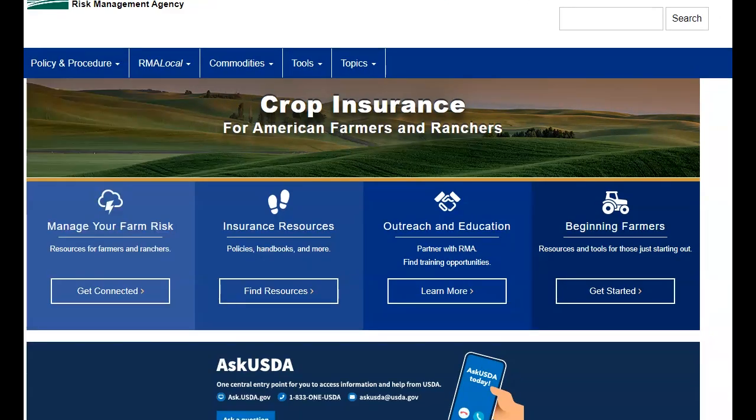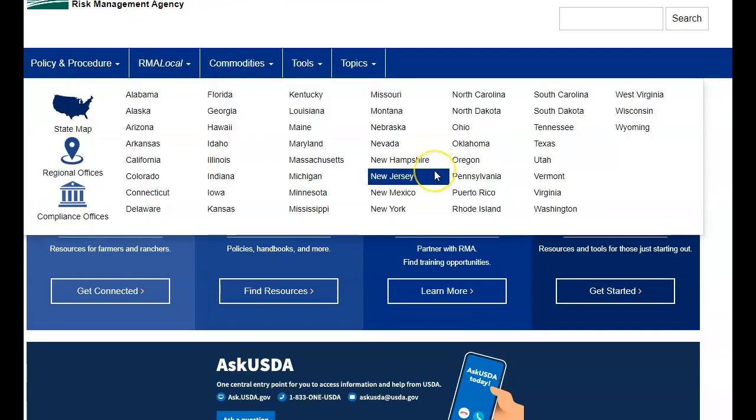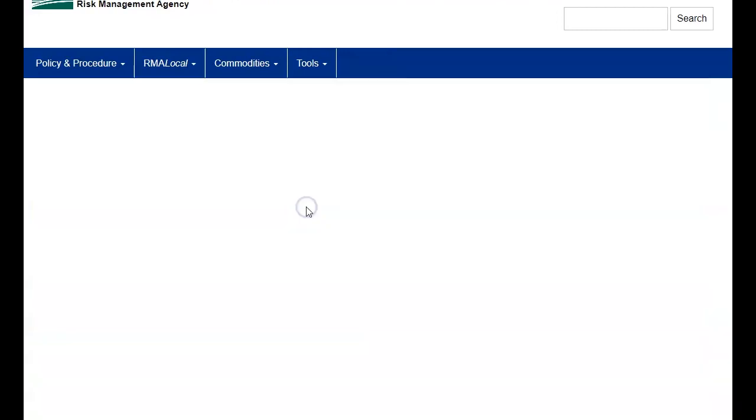So let's kick off a look at the RMA local capabilities here. Starting from the base RMA website, we're going to click on RMA Local, this down menu, and then we'll pick a state. And let's say for whatever reason we're going to have to go give a presentation in Mississippi when we're used to giving them in other states. So I'm going to click Mississippi right here.